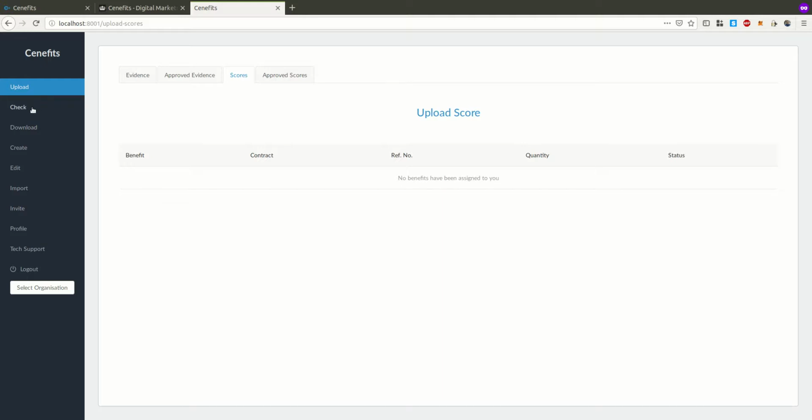And once a benefit's been marked as completed, there's a very similar process for uploading scores and checking scores. And the rationale behind scores is to provide some mechanism for feedback around the overall delivery of the benefit on behalf of the assessor or the public sector organisation, as well as the supplier.